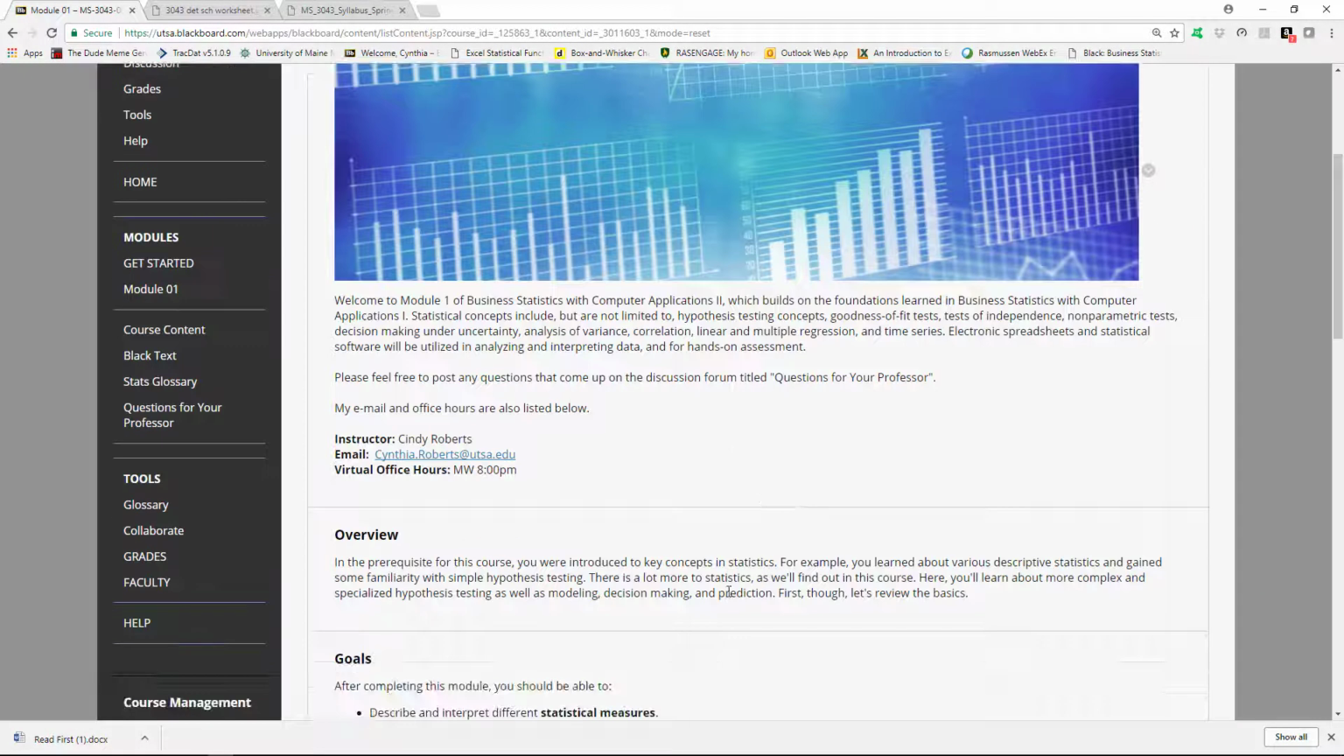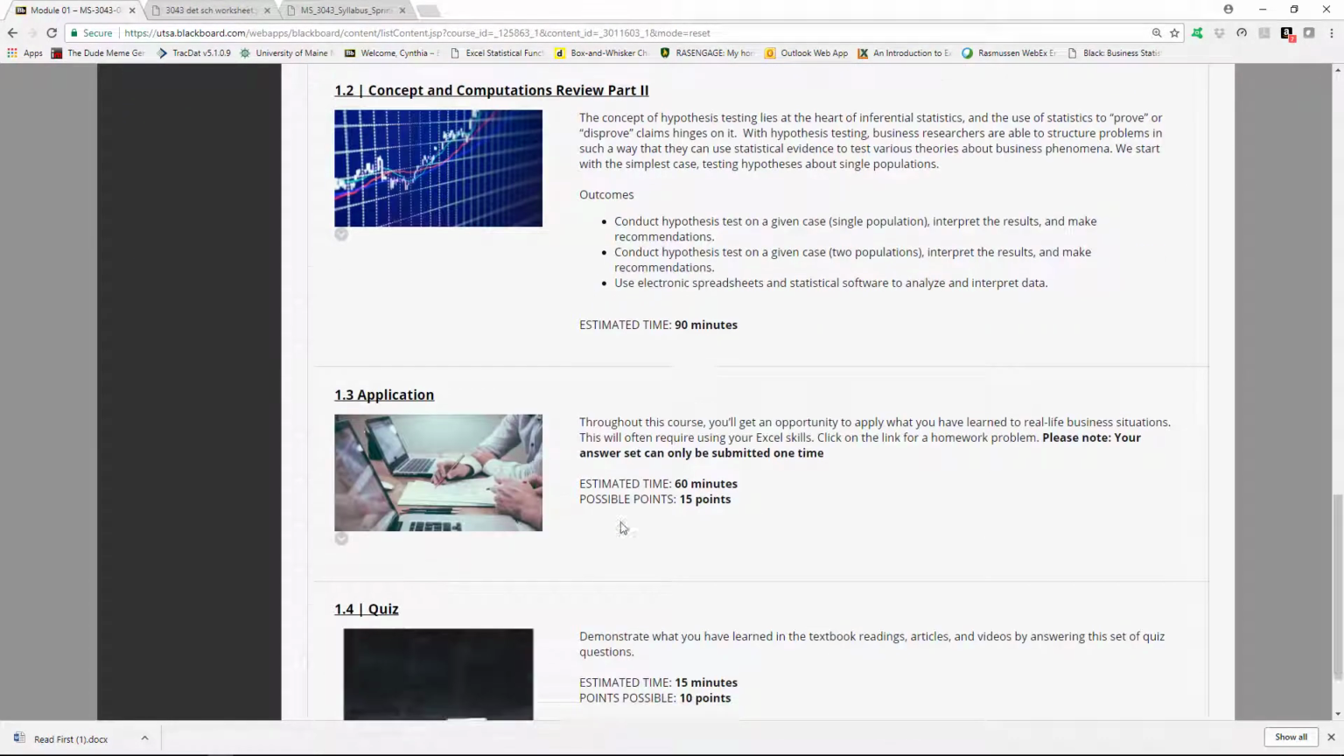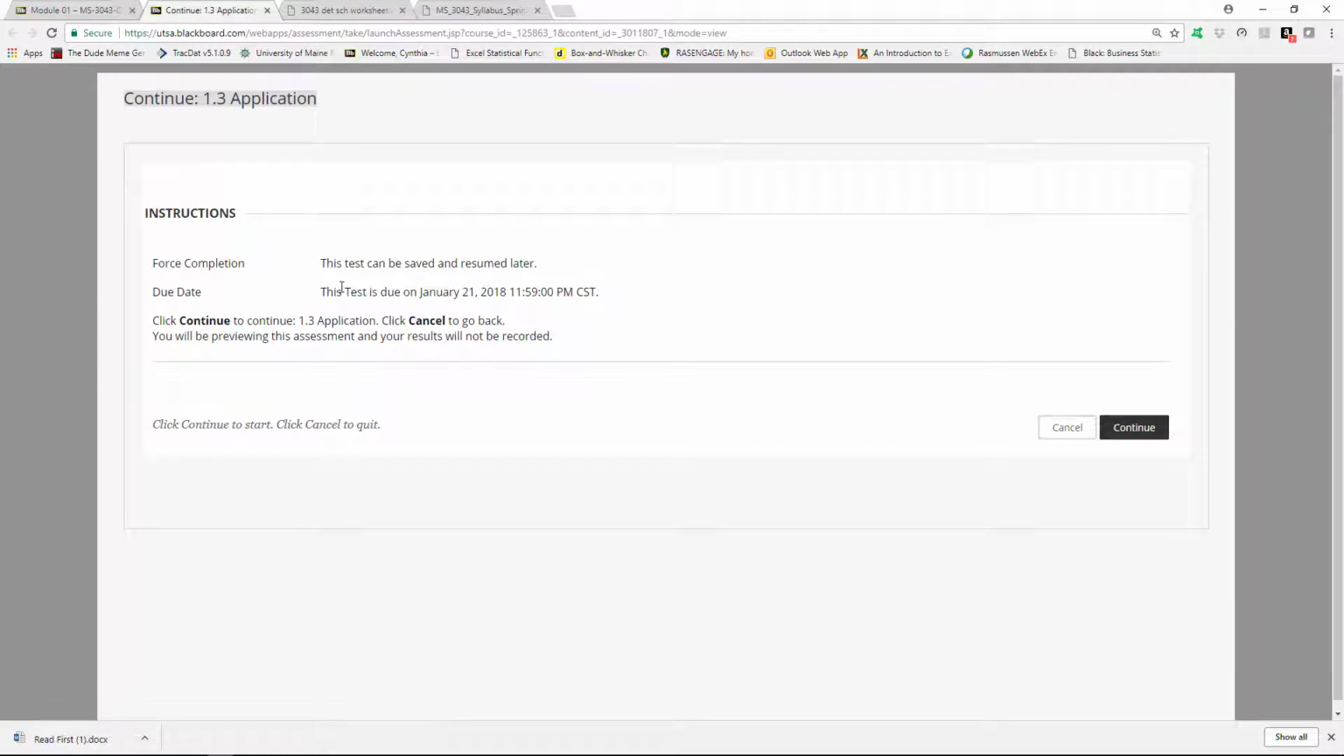I know that some of you may not have the time with your schedules, but then you'll get into the application. Somebody had already asked me about these minutes in here. Notice it says estimated time. They're not timed. When you click on the application, typically it would tell you right here if it's timed. And notice this test can be saved and resumed later.